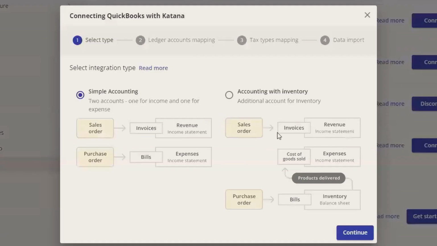And now Katana is going to ask me what sort of version of our integration we want to move forward with. And we're going to look at our more advanced integration, where we're integrating to the balance sheet level with our QuickBooks to Katana integration.